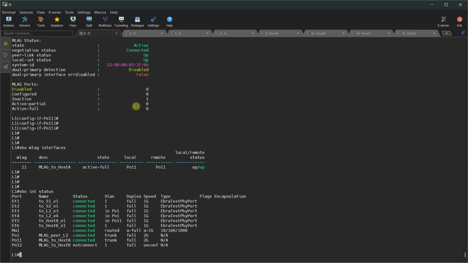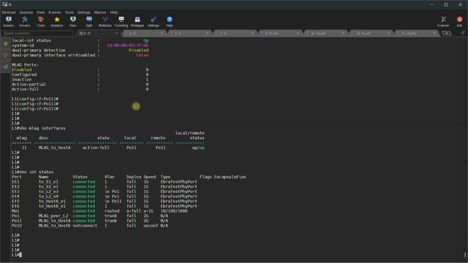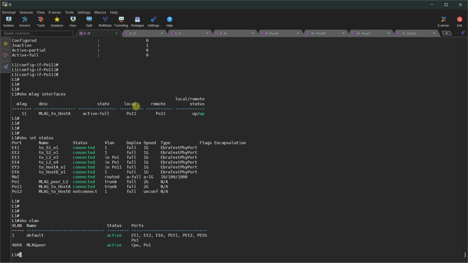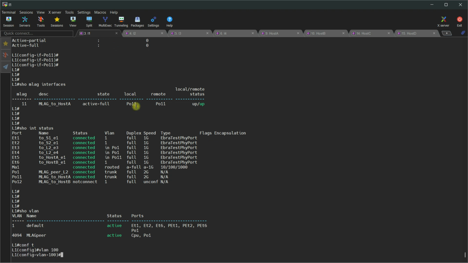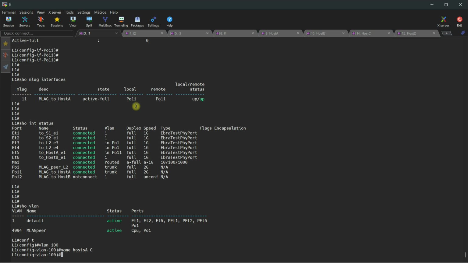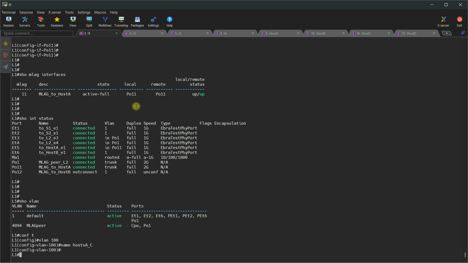And now if we come back here to leaf 1 and look, well, actually, show VLAN. We don't have a VLAN 100 yet, so let's configure that. Config T, VLAN 100. Name, we'll call this hosts AC. And let's do that on the other side.